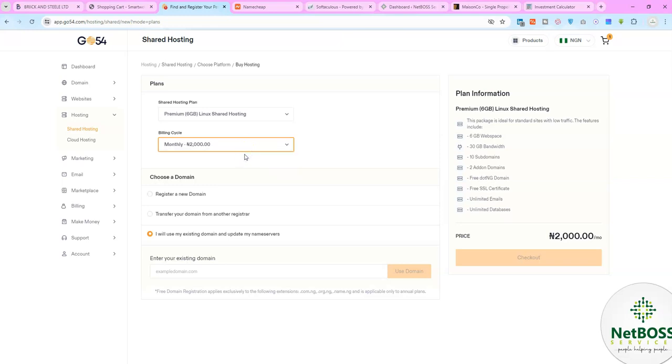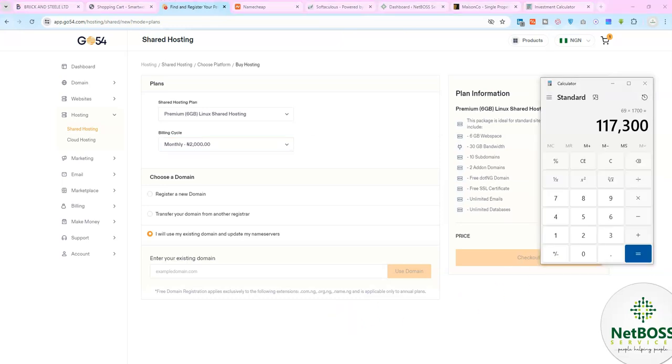So anyway, this is supposed to be monthly. So you are supposed to multiply this monthly times 12 to be able to get your figure, which is like 28. Remember, they are offering you your domain for 18 plus this 24 now. So that will give you 18 plus 24, and that gives you 48,000 naira to get your domain and your hosting on here.